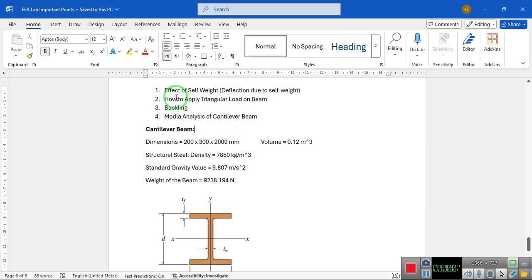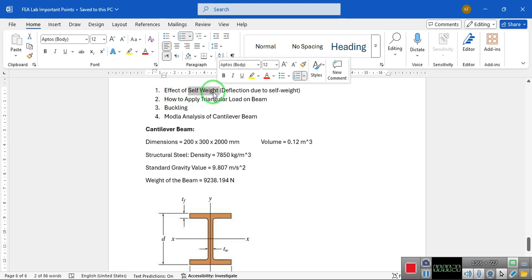First one is basically the effect of self weight due to the weight. Normally when we study beams, we neglect this effect, but today we are going to find out the deflection of the beam due to the weight. If the length of the beam is small, then we can neglect this effect, but if the length is too large, then obviously due to the weight the beam will experience some deflection. And then we will study how we can apply the triangular load on the beam.